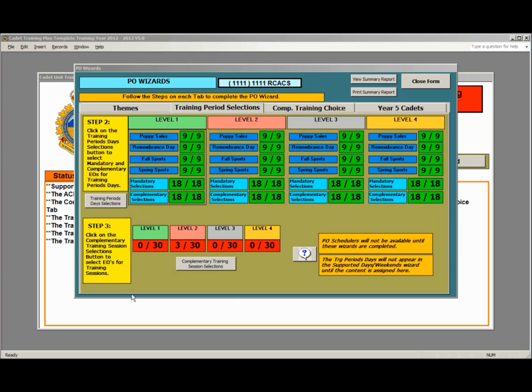And you do that down here at step 3, and we begin by clicking on the Complementary Training Selections button. Before we do that, you can see that we haven't completed this step. Note for year 2, we'll be taking a look at this 3 periods that was pre-assigned when we were doing the training period selections there.